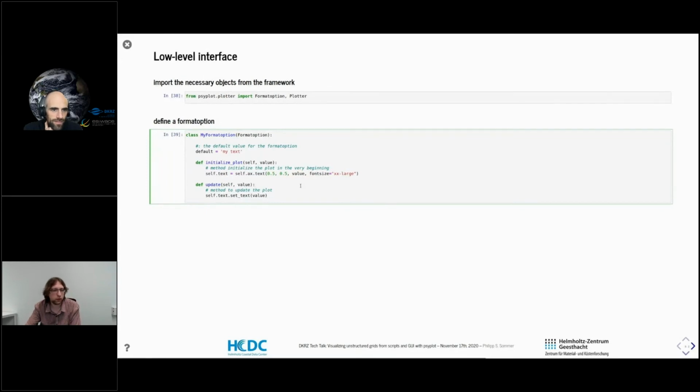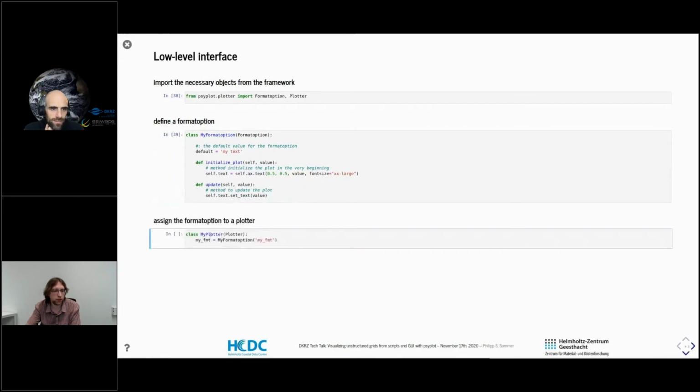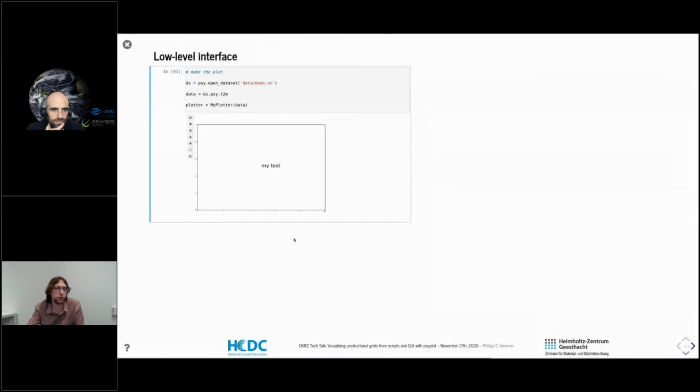All right, and then you just create a plotter and assign this format option. And just because this class here inherits the format option class, the plotter here knows how to handle this. Okay, and that's it. You can already make your plot. So you can use your plotter. This here now came through the format option that we just defined.